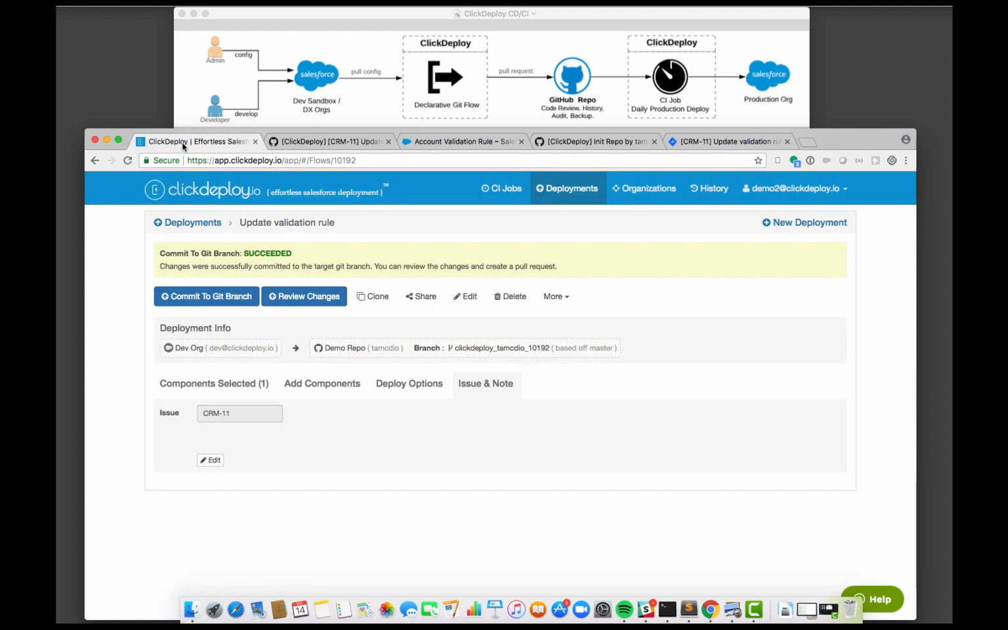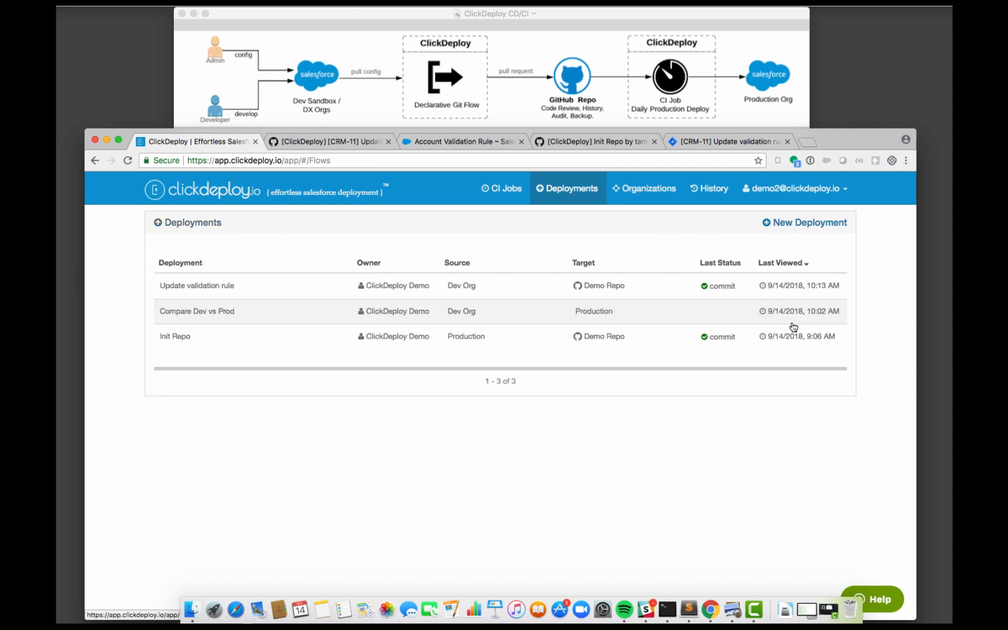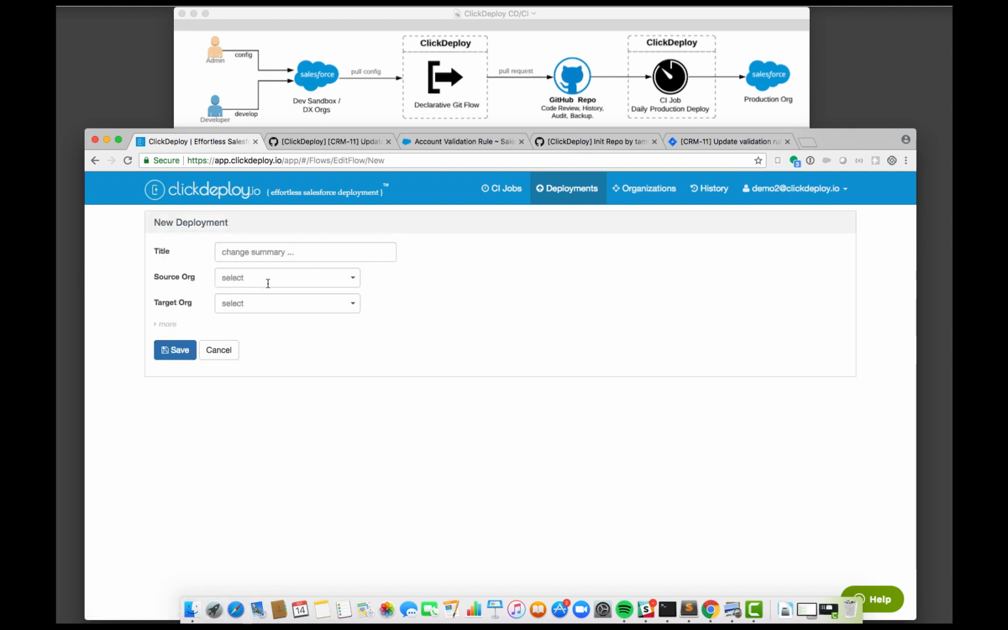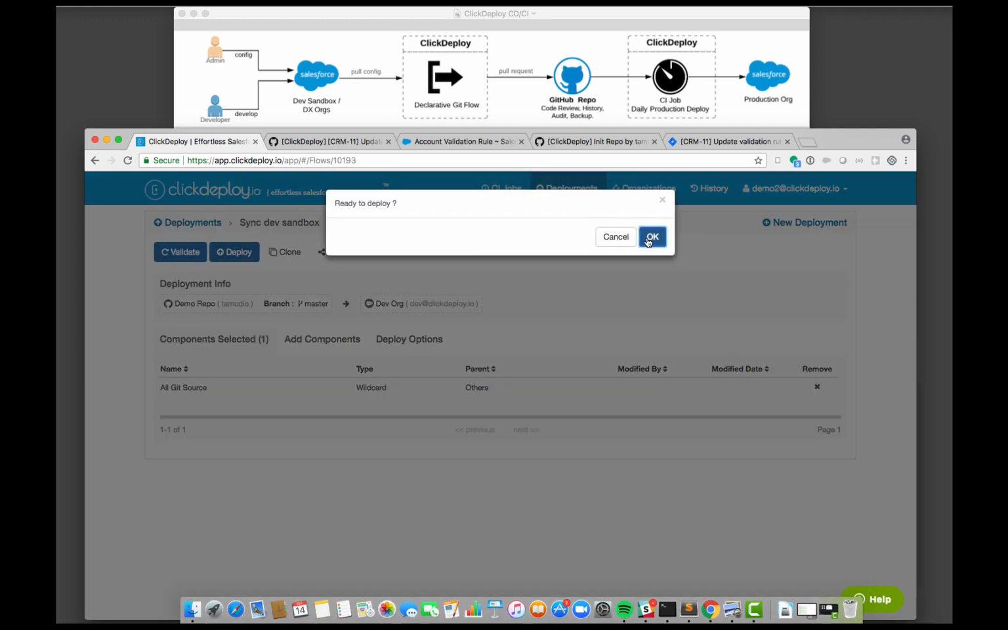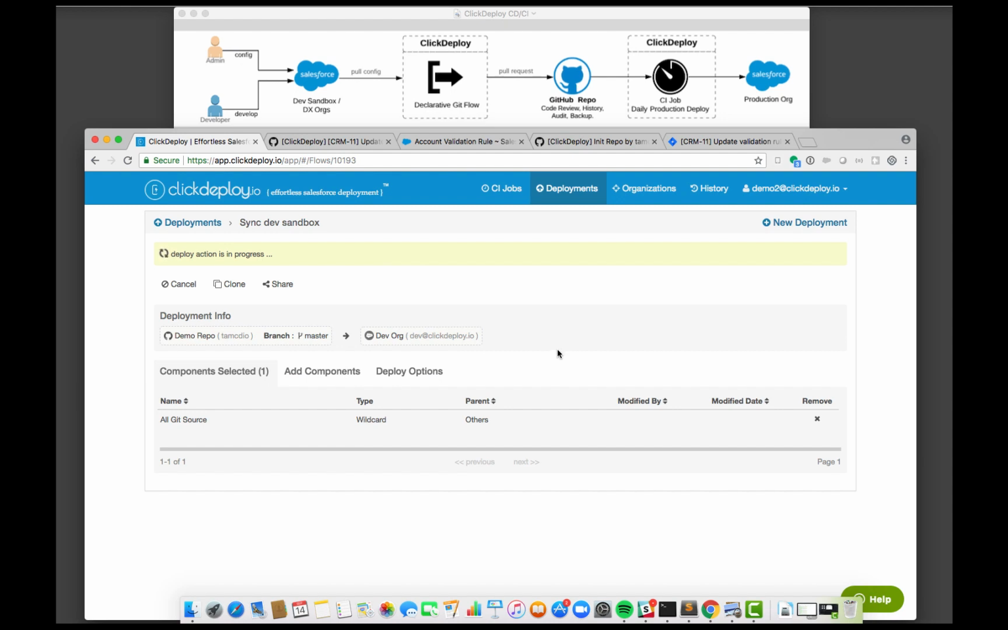Click Deploy also makes it easy to synchronize your sandbox, so you can bring your sandbox up to date with production very easily. To do that, simply create a new deployment and select your source as your Git repository, select the branch which is master, and let's just say your target is a dev sandbox, and all you need to do is save and hit deploy. That would basically bring everything in master and deploy it to your dev sandbox.